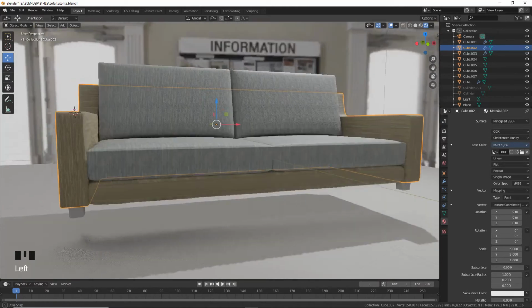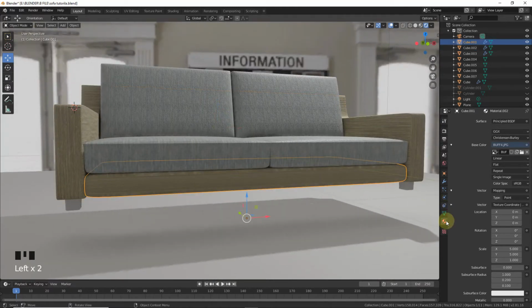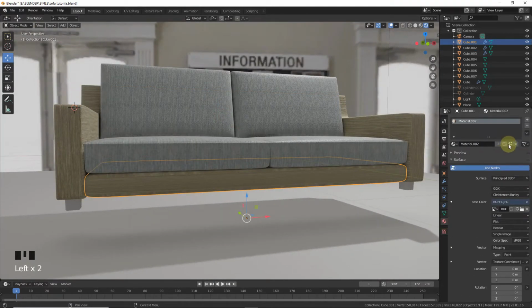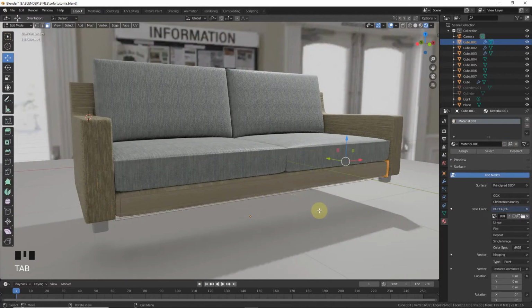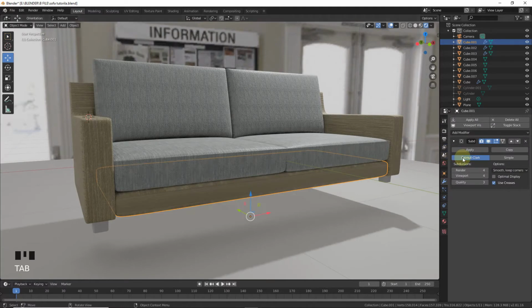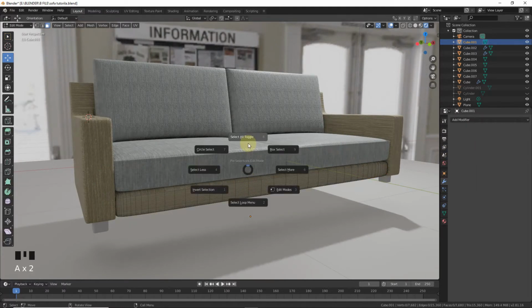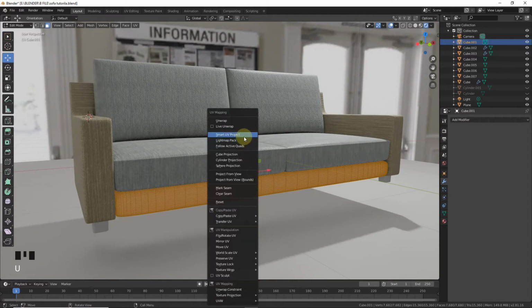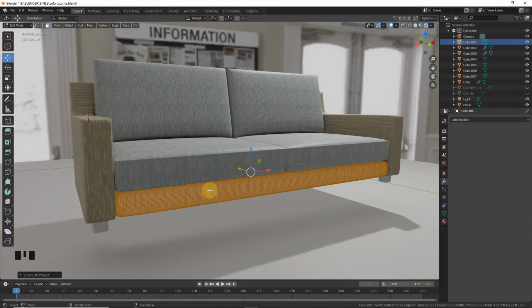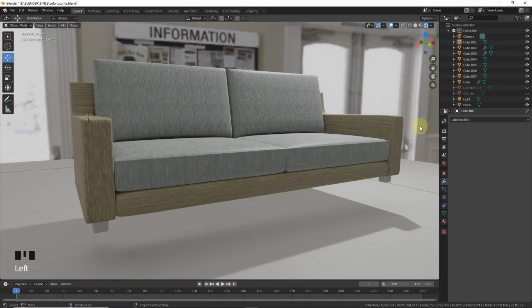Okay, now one more thing is, let's make the pillow. Okay, now go to edit mode and first apply subdivision surface. For this one, select all toggles and press U, smart UV project. Now it's looking nice.